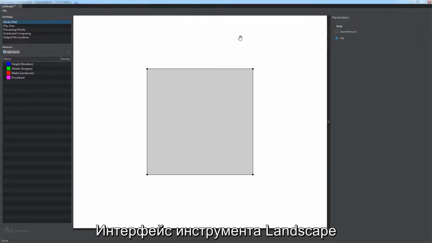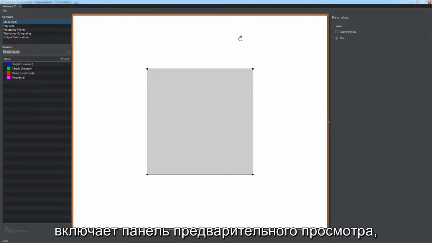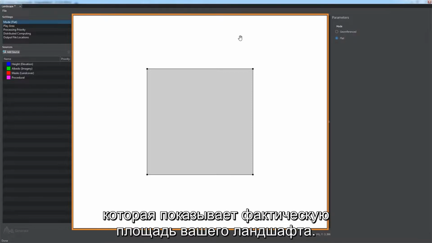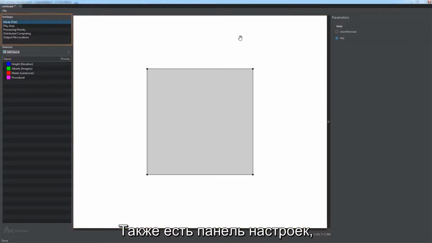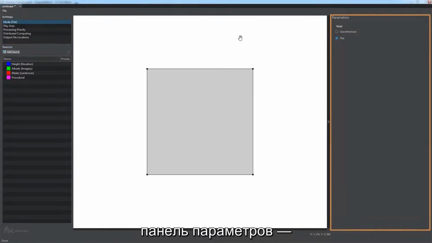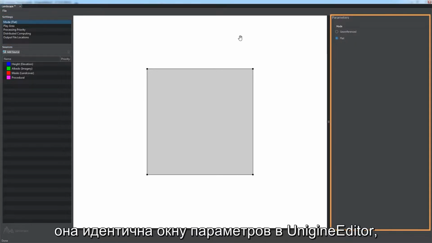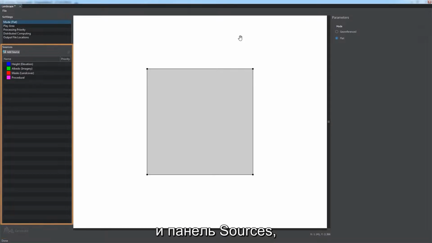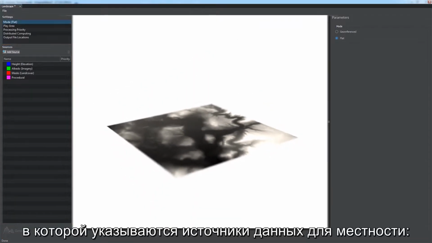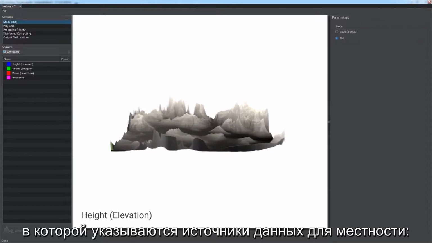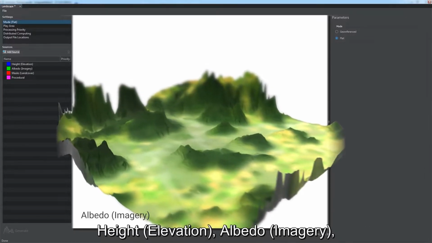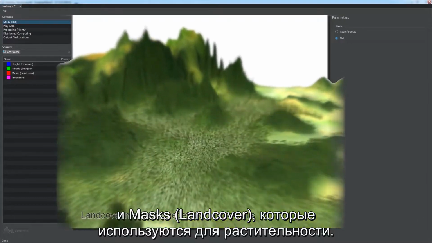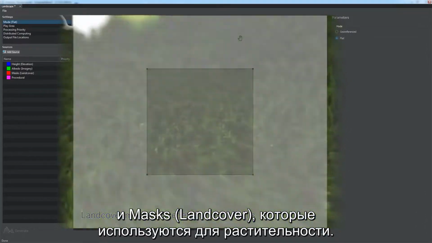The interface of the Landscape tool includes the Preview panel, containing the rectangular play area showing the actual area of your terrain. There are also the Settings panel, the Parameters panel, which works the same way as the Parameters window of the Unigine Editor, the Generation button, and the Sources panel, where you should specify the data sources for your terrain: height, elevation, albedo, imagery, and masks, land cover, that are used for vegetation.